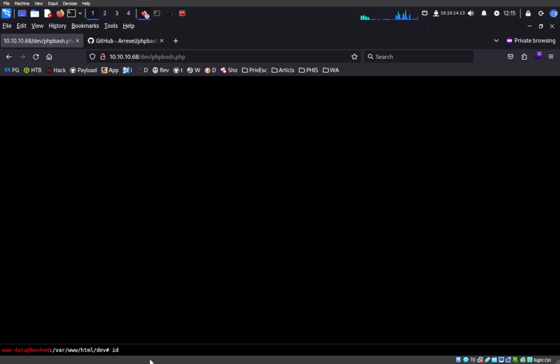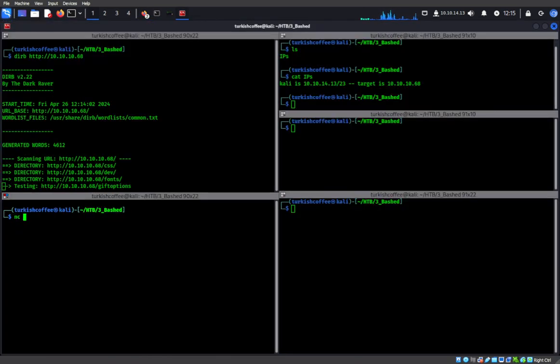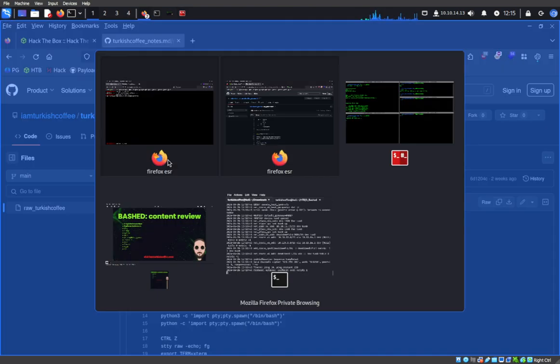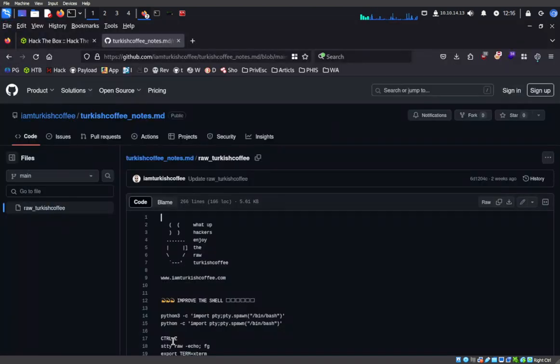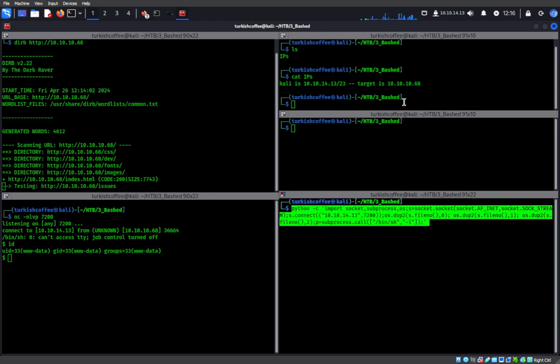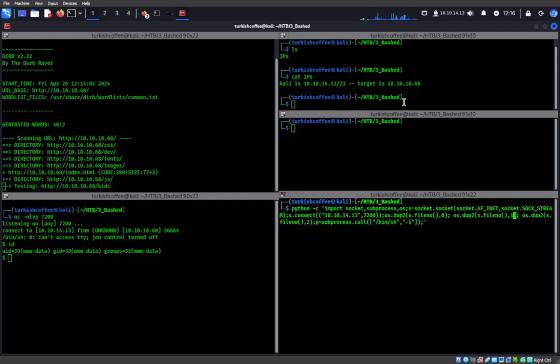Okay, so this is the point of entry. Netcat, listening on port 7200. And then I will use this thing to get the shell. Let me show you what I just did. Basically this is a Python one-liner to get a rev shell.